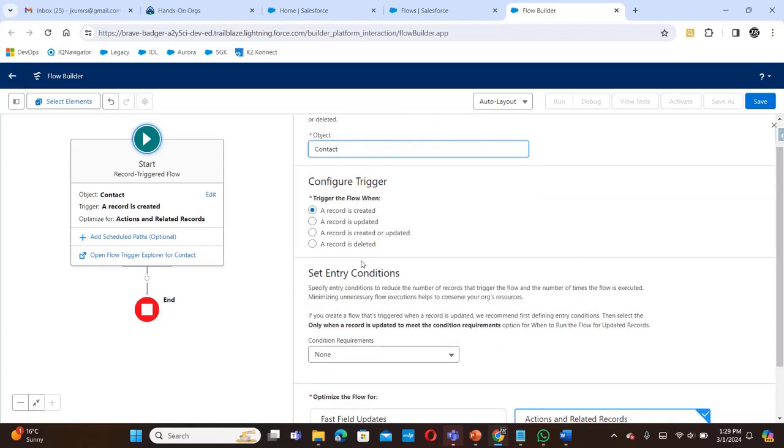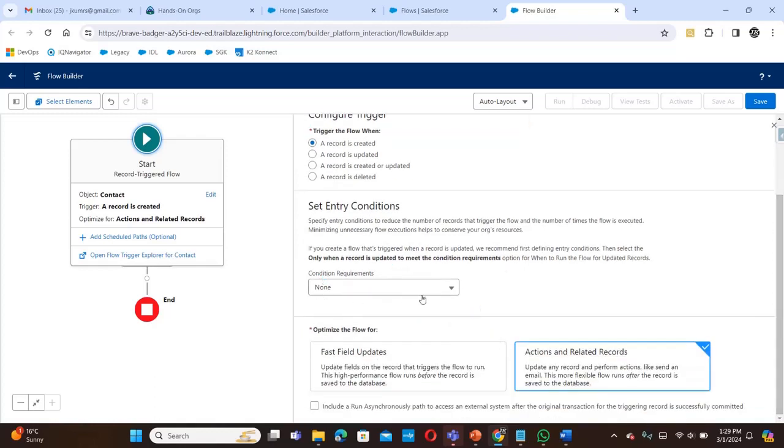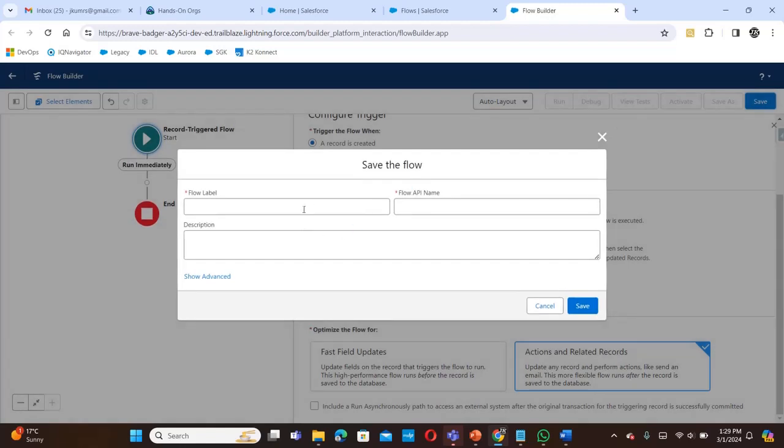So every time a contact record is getting created, this trigger will calculate the related contacts and show them on the account object. Okay, as there are no condition requirements for when we want to trigger, this is the option we have to select: actions and related records. We have to update a record, in our case the related account record, right? So just save it.